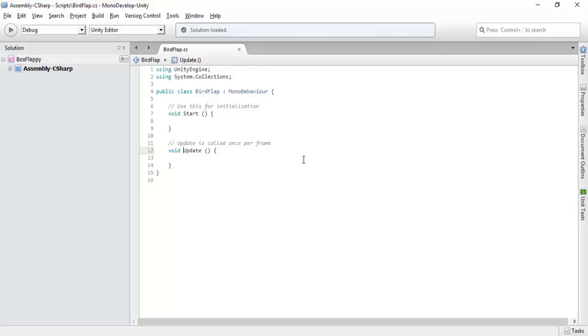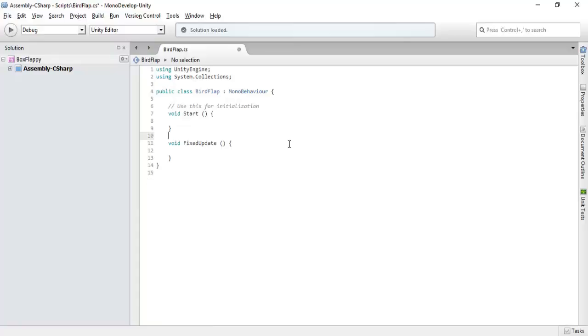There are also other default functions of Unity that are called automatically from the game, and one of them is FixedUpdate. Now, why FixedUpdate? I will be using FixedUpdate, and if you have any question about why I am using FixedUpdate, you will get the answer eventually. Now let's get started with our coding.